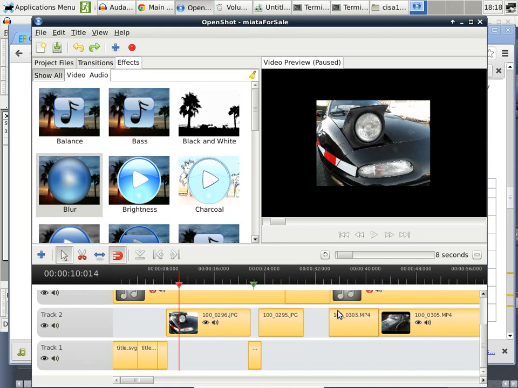Is that making any sense? All right. So you can see that there are lots of things you can do with this tool. I mean, it's just a lot of stuff you can do. Any other questions about the tool?